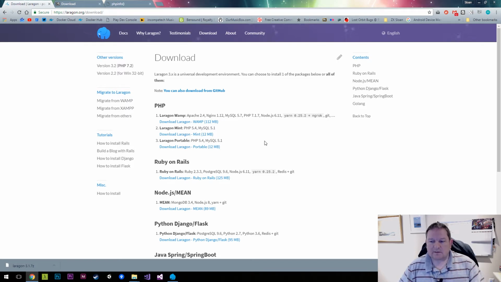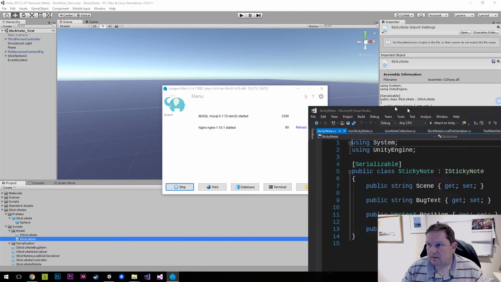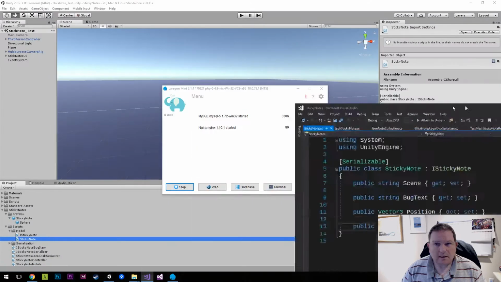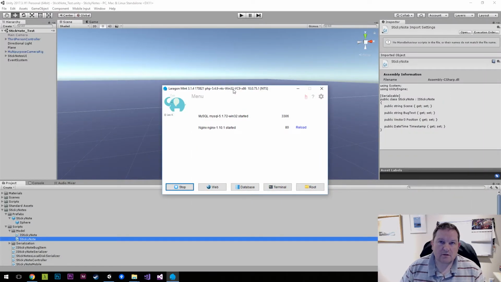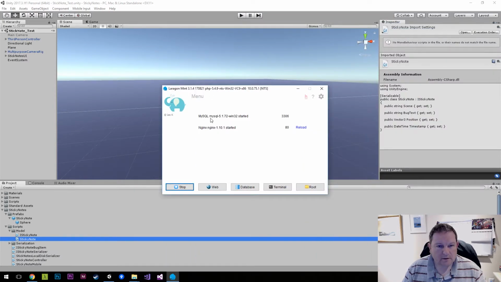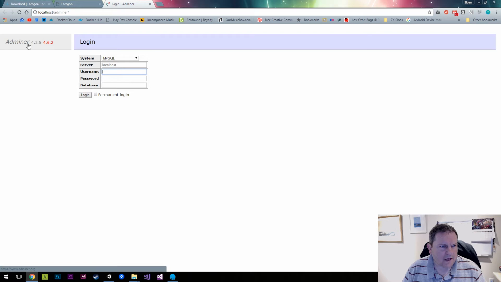So this is just the part to get the servers up and running. So we have MySQL running here, and what we want to do is take this, which is our sticky database here, and write this out. We want to create a database that matches that functionality here, this bit here. So I'm going to click on database, which is the database button down here, which takes us to this, it's called Adminer.